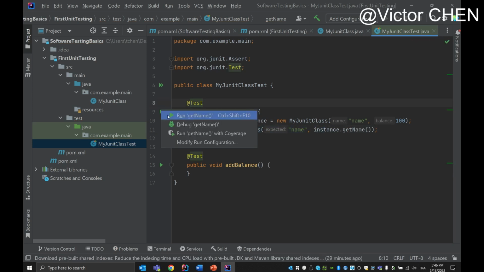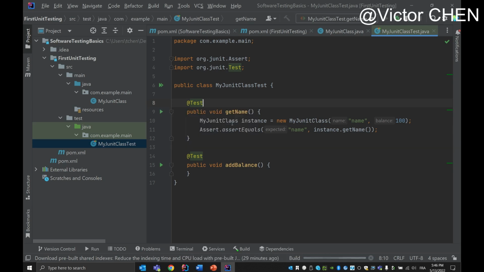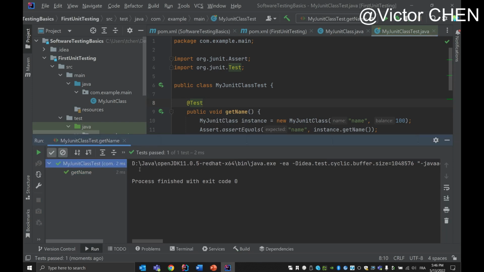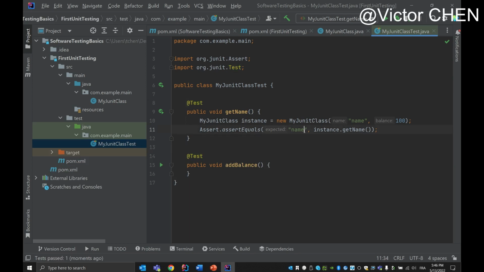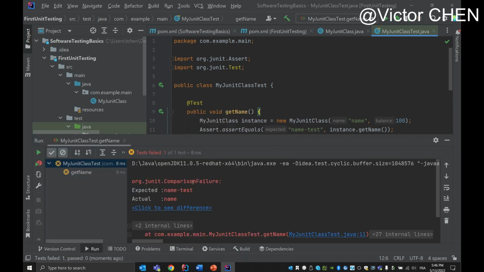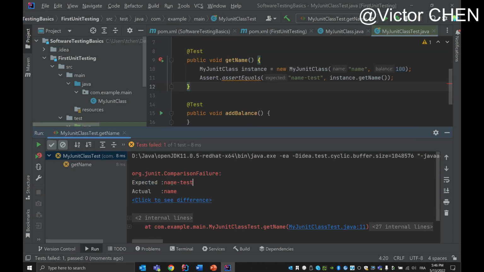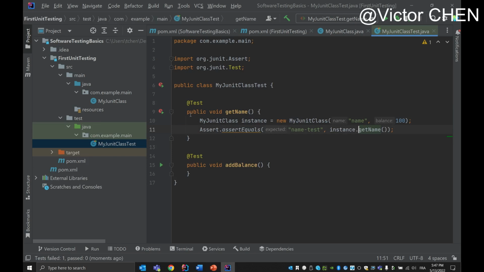So we can run this unit test method. So you can see our test result. One test passed, no errors. So it's correct. If I change the name to name test and rerun it, we can see it failed because our expected value is name test, but the actual value is name. So they are not the same. The unit test failed. So we change it back.